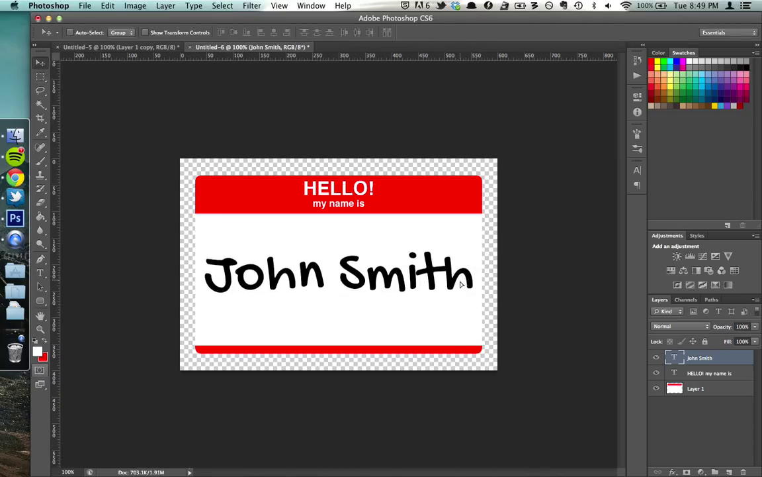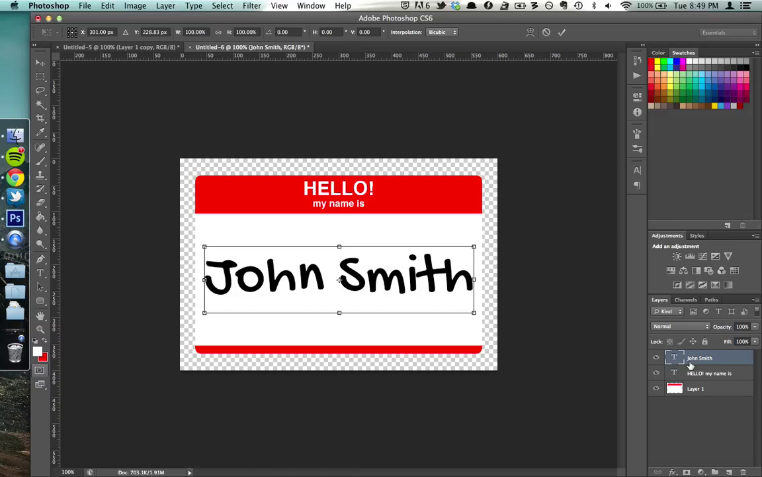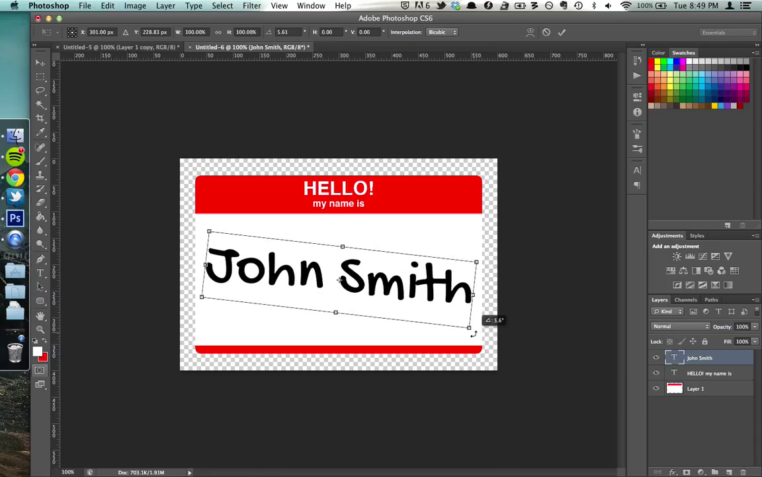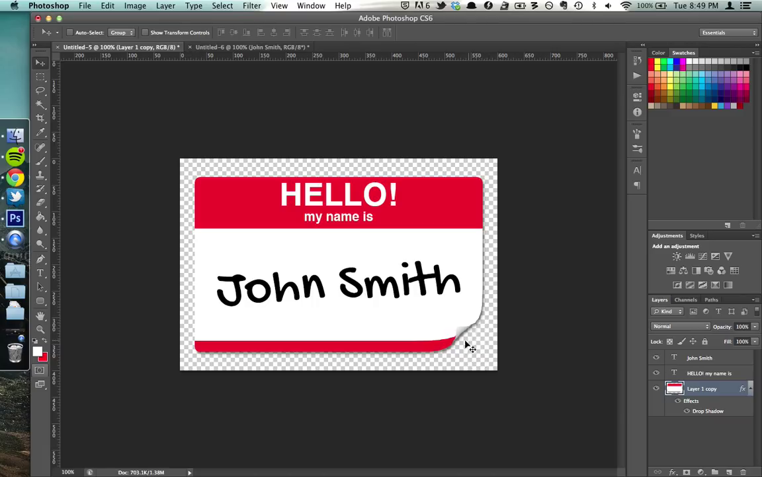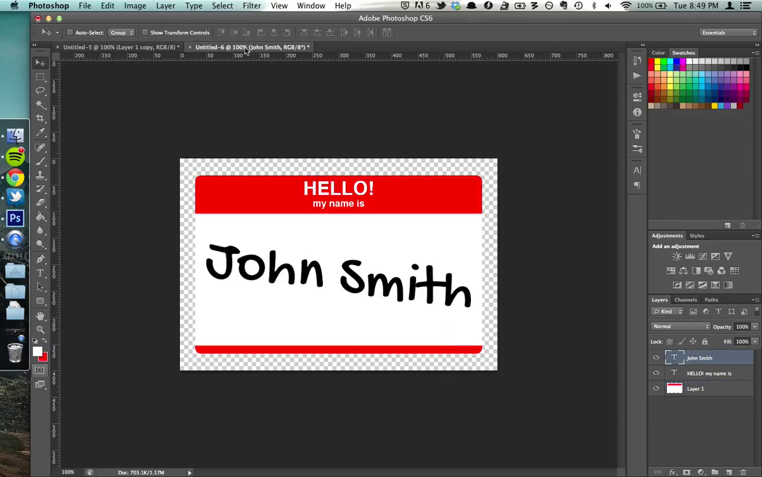Now I want it rotated, so I'm going to make sure that my John Smith layer here is selected. I'm going to hit Command or Control T. This brings us into free transform mode. Then I can just take my cursor here and go until it's this nice curved arrow, and I can just click and drag to rotate it. Lovely! Now at this point we're pretty much done if you want just a Hello My Name Is sticker. But you said you wanted to manipulate it in some way, so I've decided to add in this nice little page curl here. So let's go and do that.